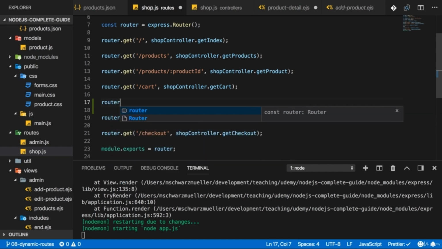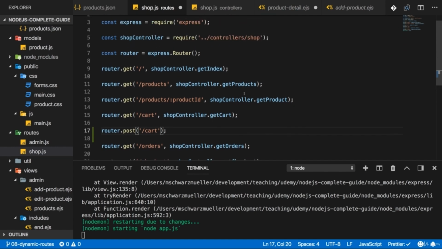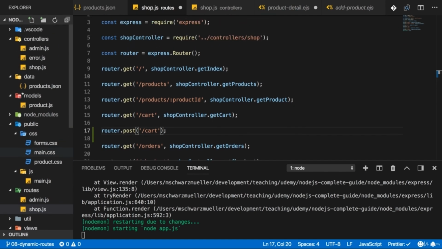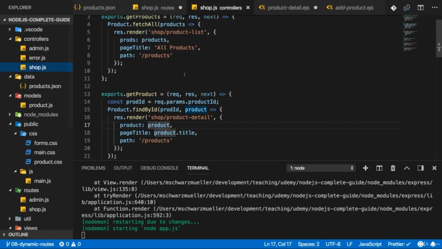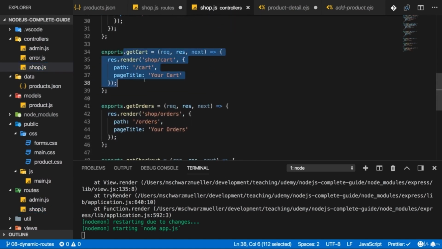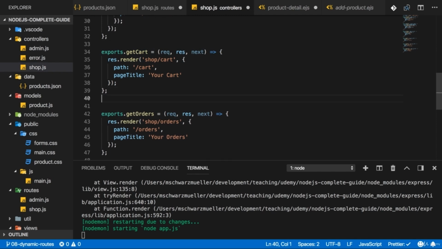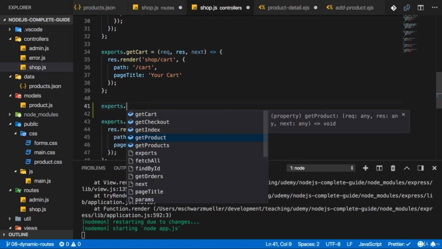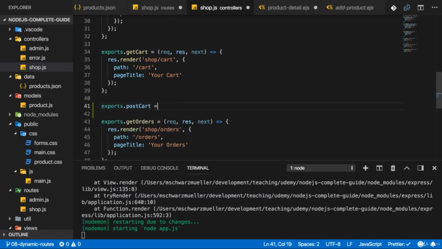So let's add a new route, which accepts a post request, still to /cart, that doesn't change. But now we need a new controller function. And we'll add one here, maybe near getCart, maybe in front of it or after it, that's up to you. exports.postCart. And there I also will get my request, response and next function as arguments.